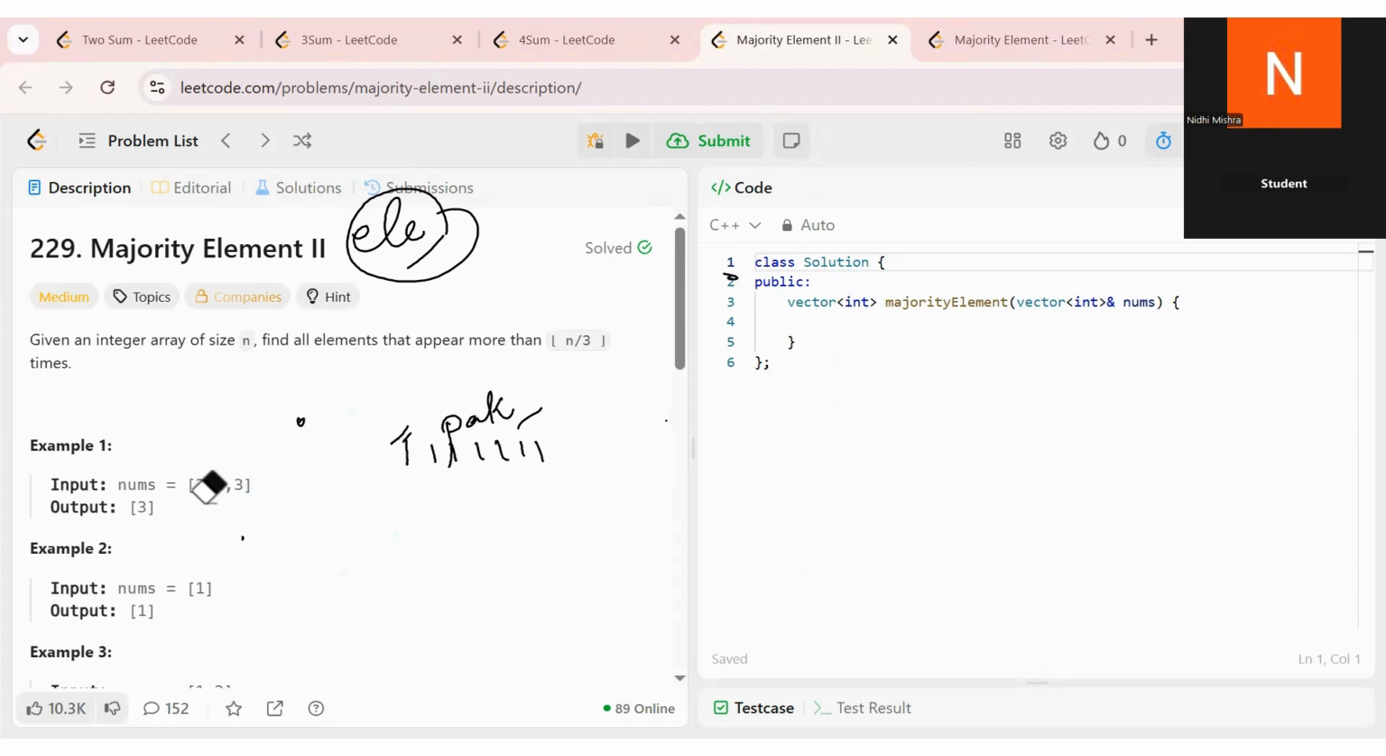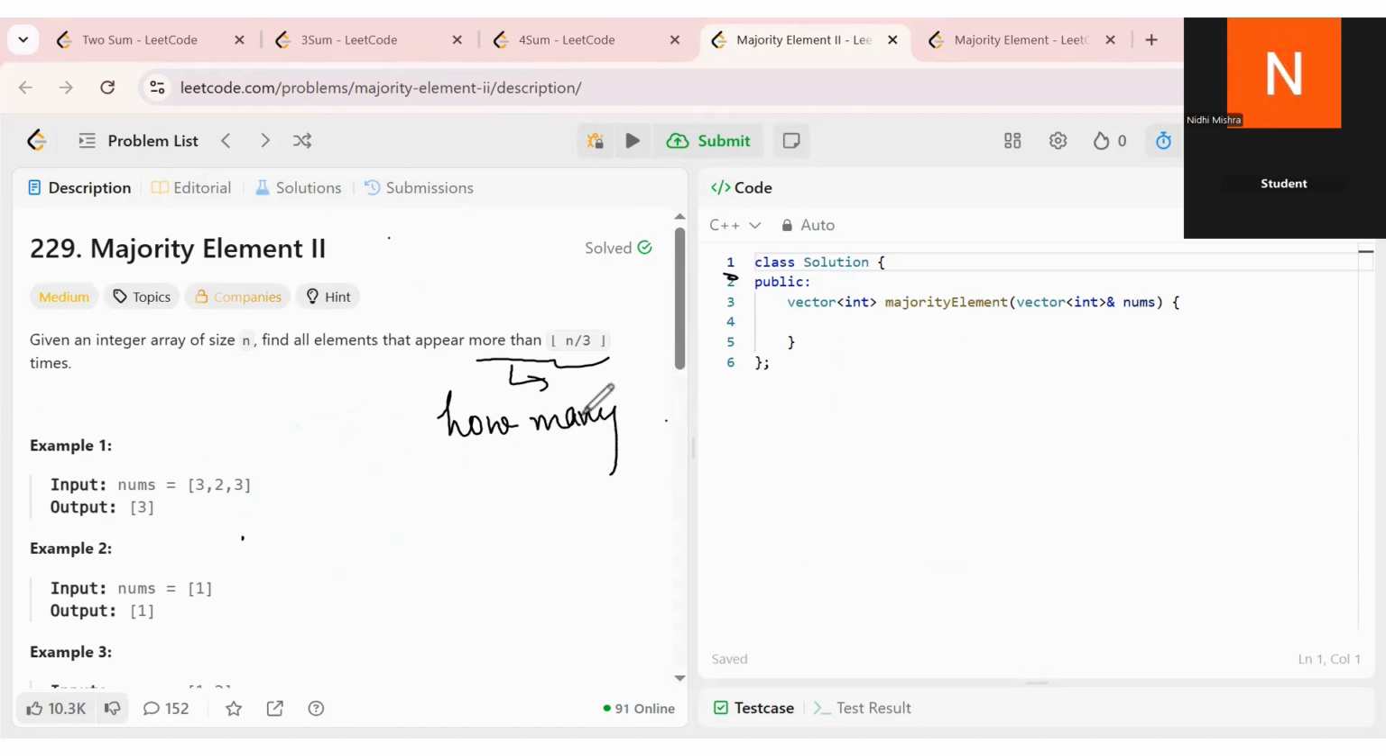Explain this question to me. It's the same question, but we have to find all the elements that appear more than n by 3 times. Now, how many elements will there be? There will be at most 2. What do you mean by at most 2? It is possible that there could be only 1.